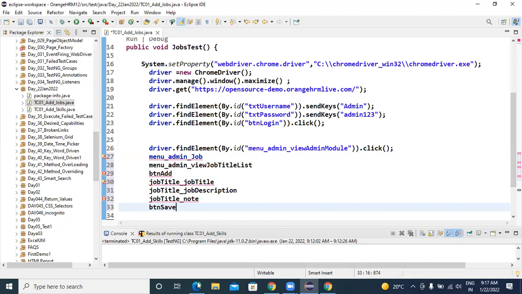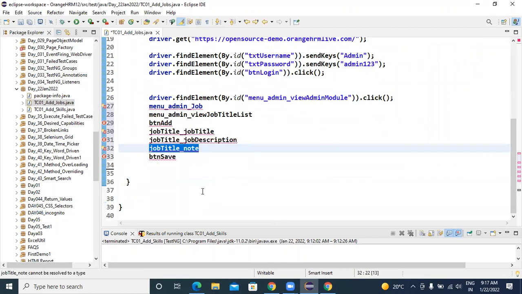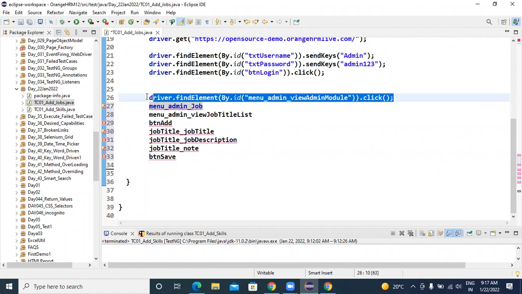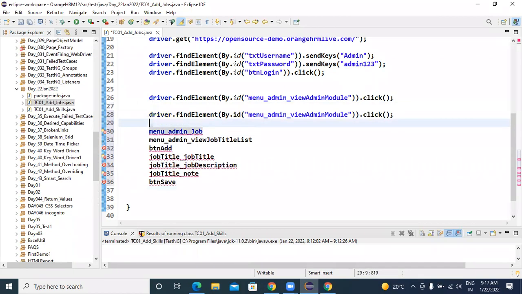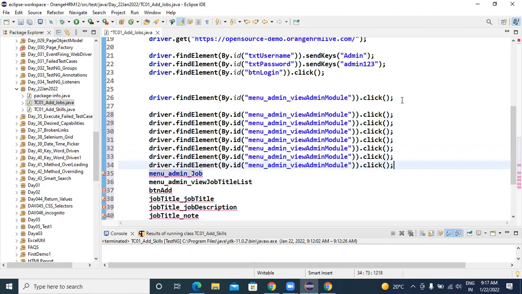Okay. So job title, job description, job note are send keys. Remaining all are click operations only. Okay. So how many lines of code I have to write? 1, 2, 3, 4, 5, 6, 7. So let me copy 7 lines of code. Control C. 1, 2, 3, 4, 5, 6, and 7.